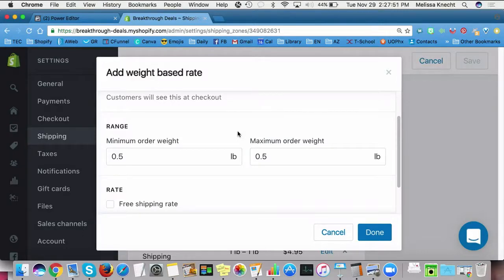So you're basically saying if it's 0.5 to 0.5, then charge this amount of shipping. Now, how would somebody ever get to 0.5? None of your products in your store are going to weigh 0.5, although they could. You could actually assign a weight of 0.5 if you wanted, but that's not what we're doing here. The only way they would get to that is if they had 5 0.1 items in the cart, 5 free shipping items. That's the only way they would get there.